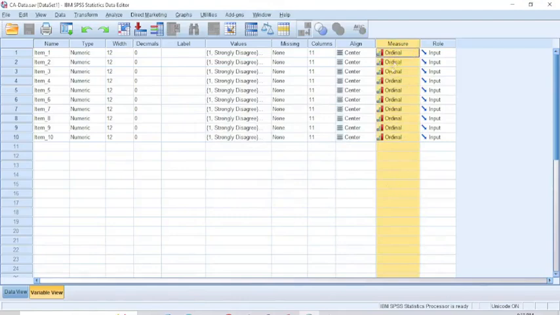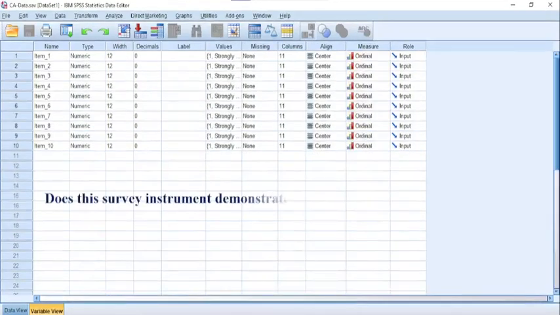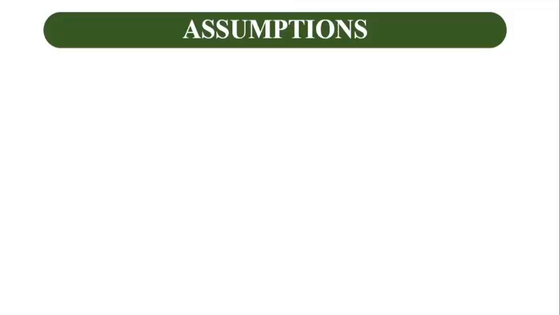Now that we have confirmed the data is correctly structured for Cronbach Alpha analysis, you may want to ask, does this survey instrument demonstrate internal consistency? Before we proceed with the reliability test to answer that question, there are a few important assumptions your dataset must satisfy to ensure that the analysis results are valid.